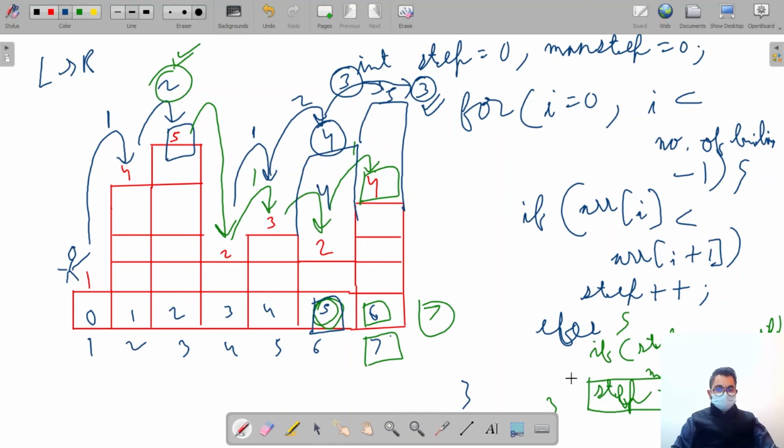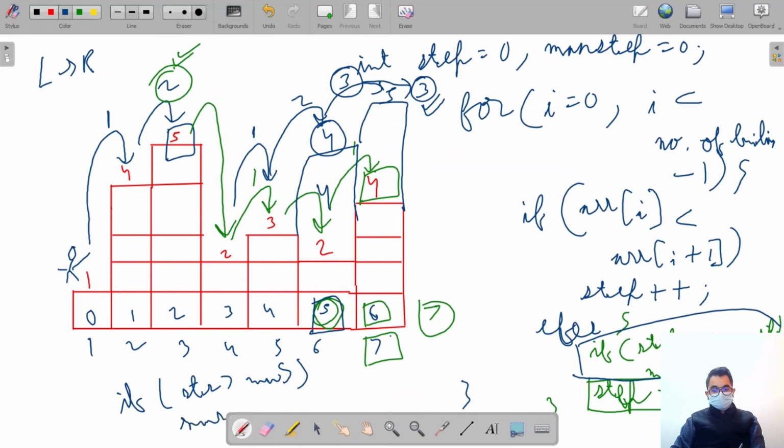I currently have 3 consecutive steps, which should be my answer, but I'm not checking for this condition when updating my maximum step. If step is greater than maximum step, max step equals step. I'm not checking this when my loop has ended. So my step surely has become 3, but I am not updating my max step. So after the for loop, I need to write this same condition. If step is greater than maximum step, then max step should be equal to step, and we should return maximum step. That's it. This is the final condition.